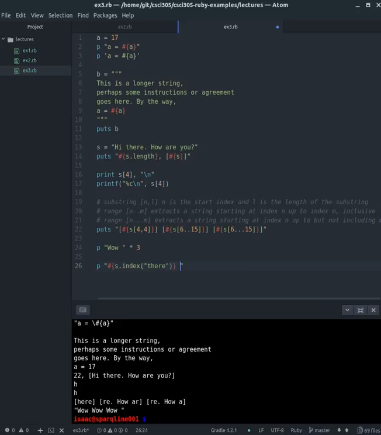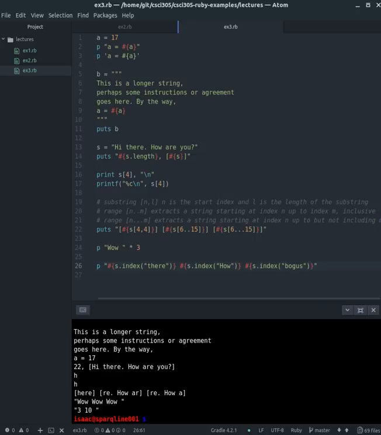We can say s.index of how, and I'll put that in string interpolation. See if I can do that. Okay. And we say string interpolation s.index of bogus, right? Which doesn't exist, and so it would return nil instead of a -1 or something like that from Java. So if we did this, it goes ahead and prints 3, 10, and nothing, right? So when nil is converted to a string, it converts to the empty string. So we just need to be aware of that.